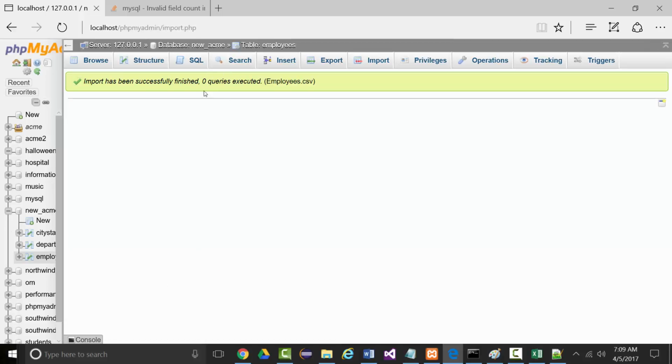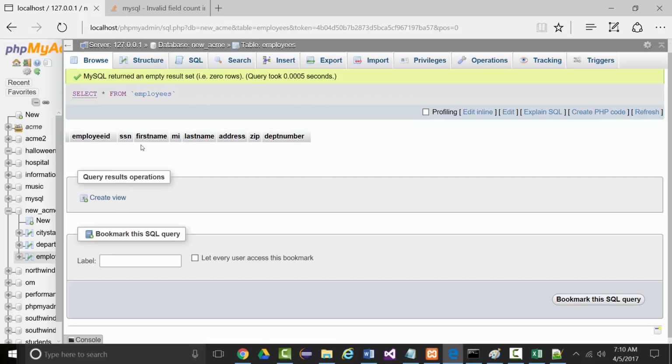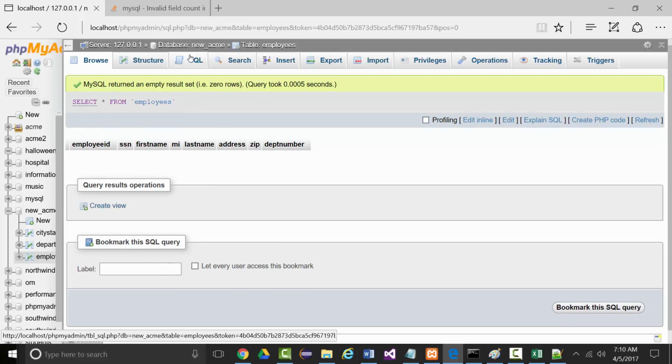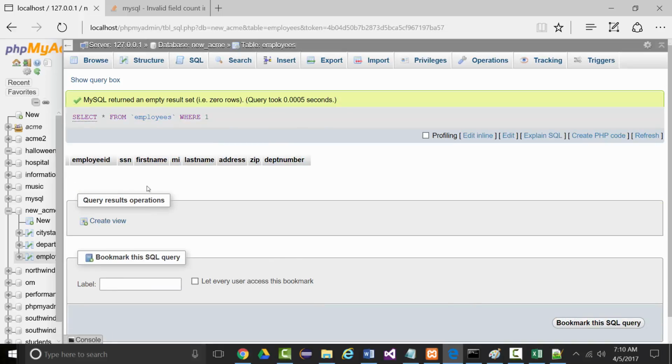Well, changing that, it says it was successfully done. Let's check. So let's browse. Select star from employees. Well, according to this, nothing was put in here. That's not great. So select star from employees. Let's do SQL, and tell it to go. And it gave us nothing. Now the good news is it does look like the headings and stuff are in here now. But for the life of me, I can't figure out why this isn't working.